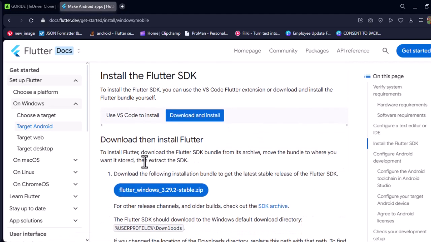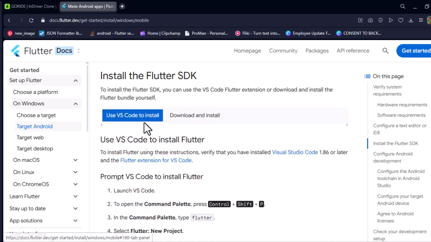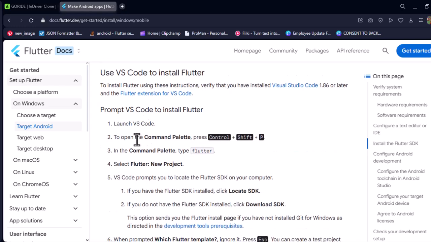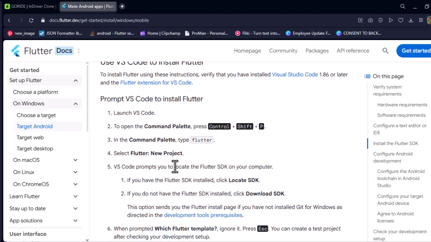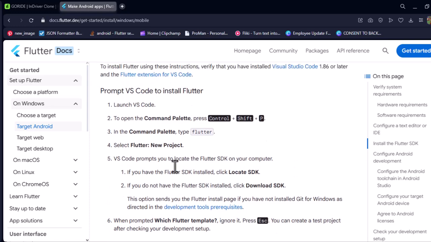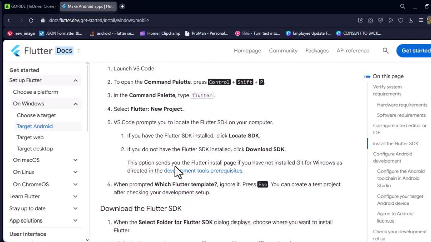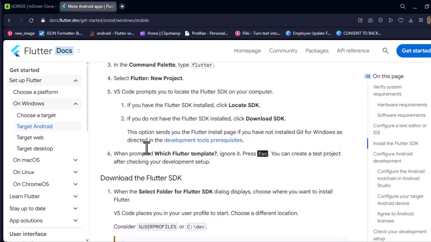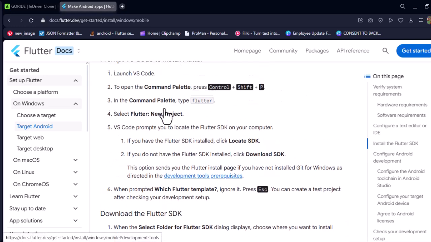If you're already a user and maybe you already have VS Code, you can use this method where you launch VS Code, open the command palette with Ctrl+Shift+P, and then type Flutter. Alright, you're just going to see you can create a new Flutter project. VS Code prompts you to locate the Flutter SDK on your computer. Just follow the steps and then you're good to go.